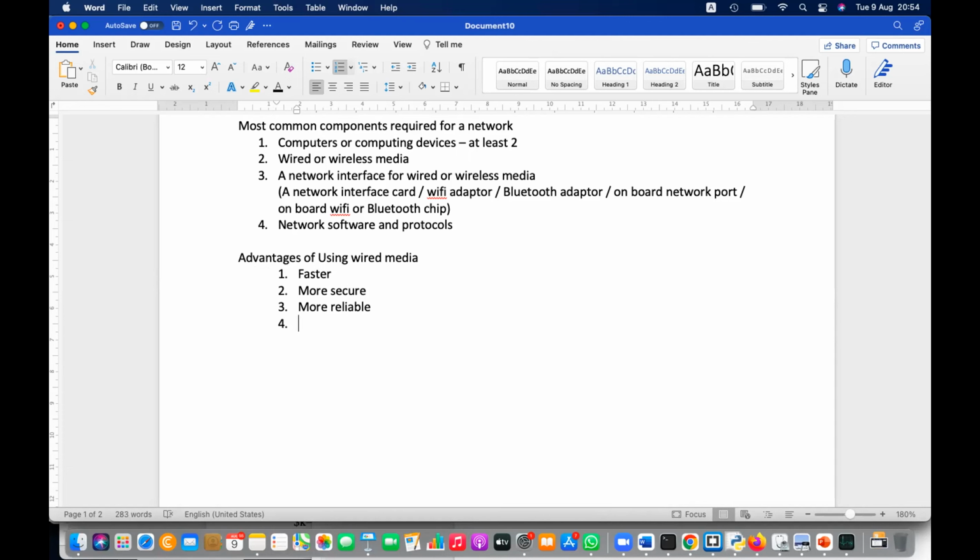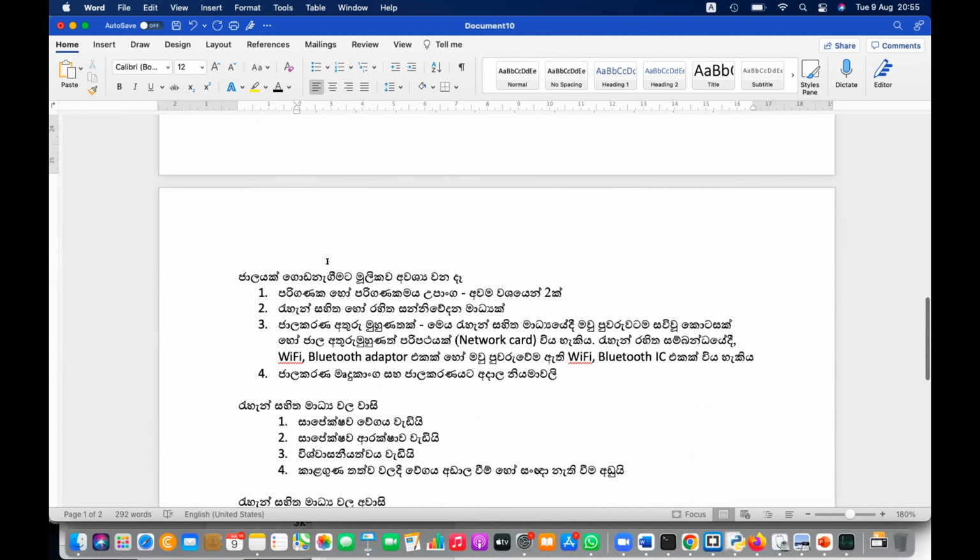And actually, signal quality is not changing much with the climate. And solid, actually. So these are the things: it's faster, secure, reliable. These are the things that you should know.